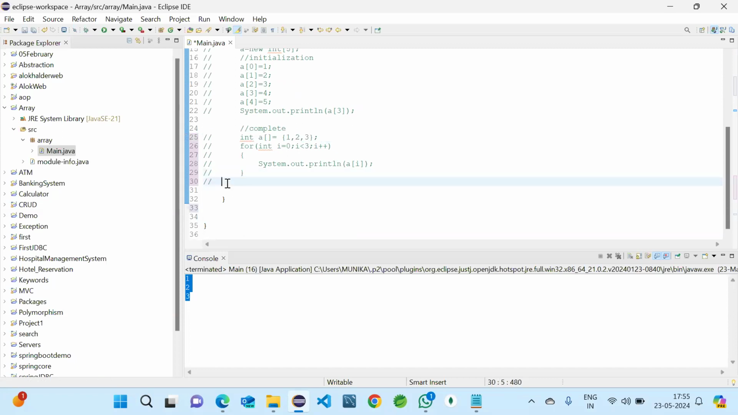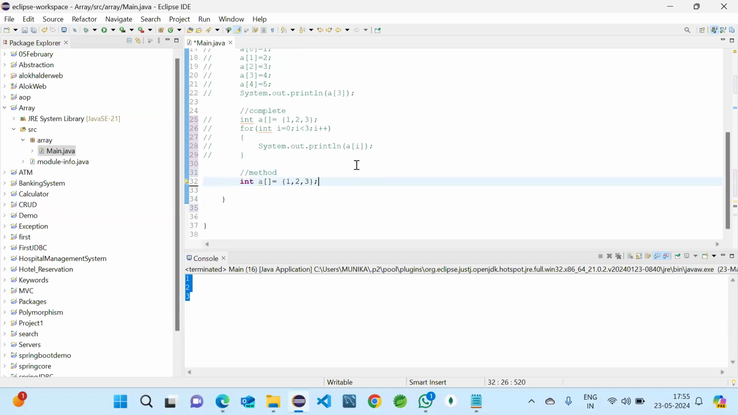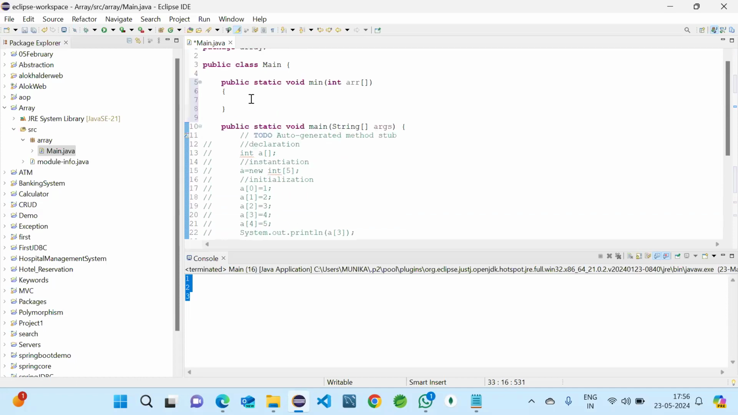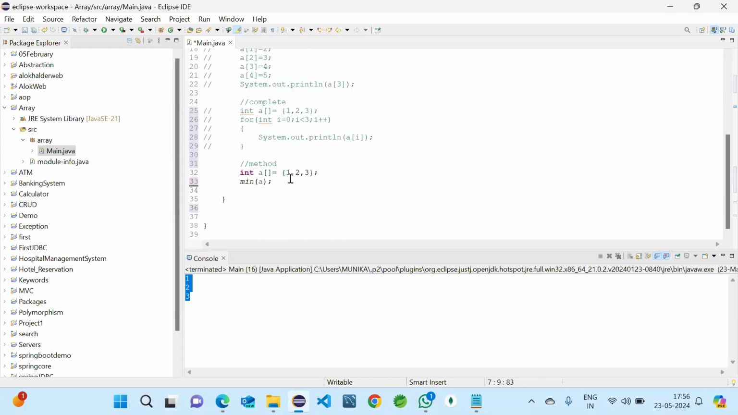So from here, this will be for the method. Remember this method, and I'm taking the same array. What I will do is simply pass the array. How can I pass it? I should use the method name and the array name. Here the array is passed to minimum. So inside minimum, what we'll be writing is, we want to find out the minimum value of the array.